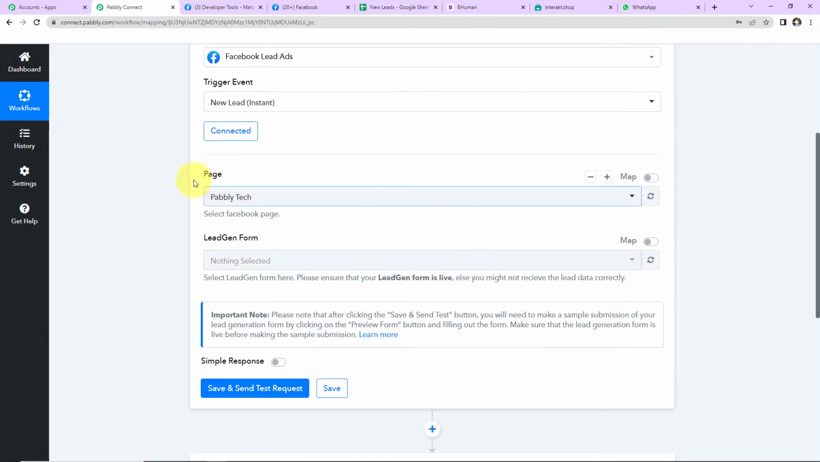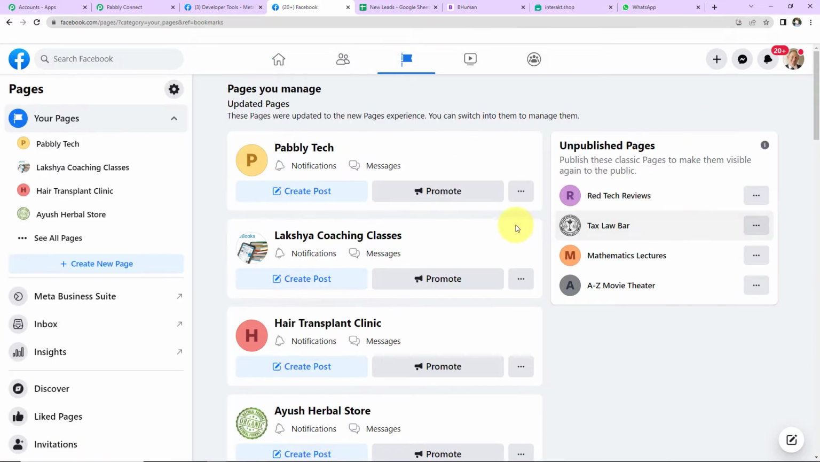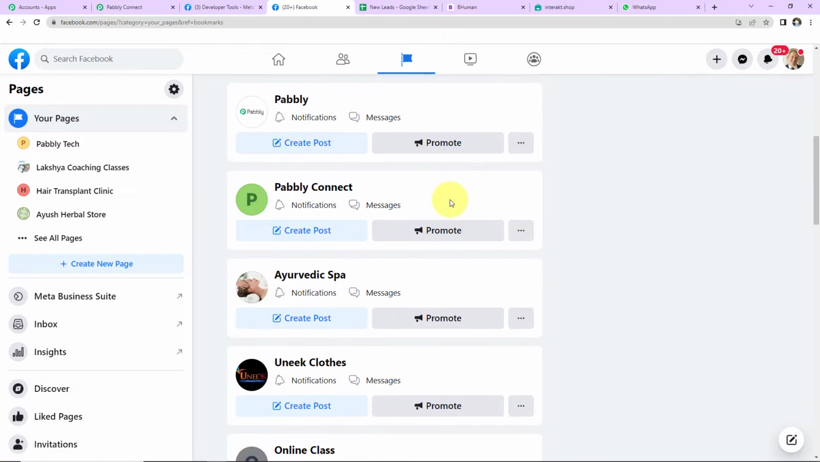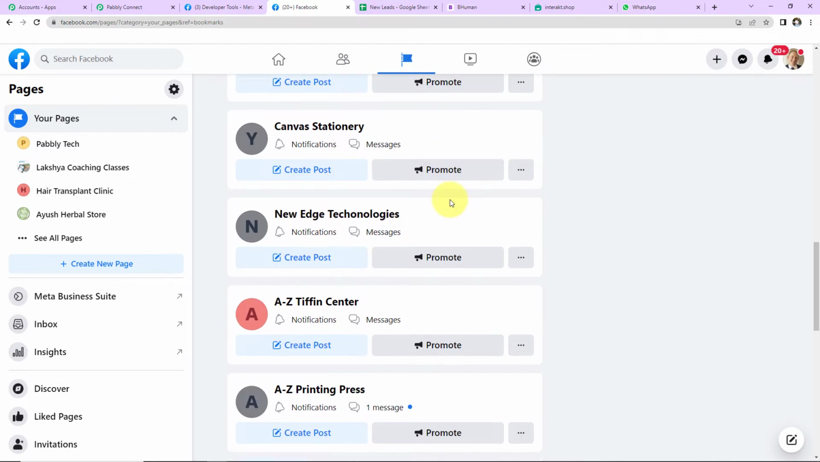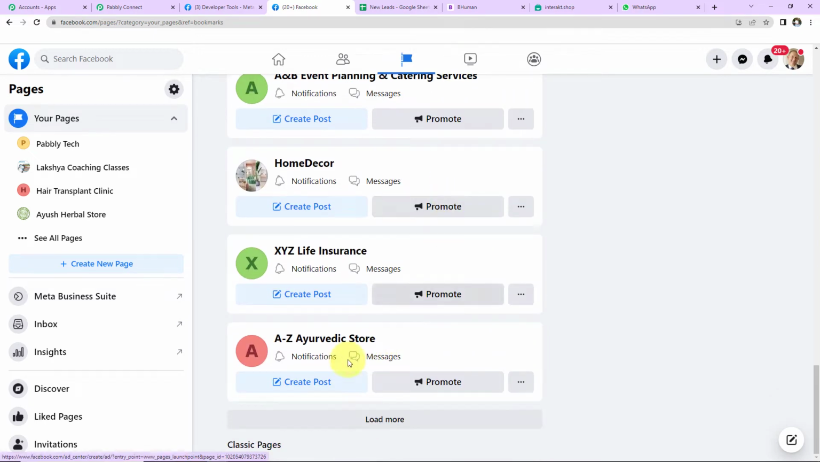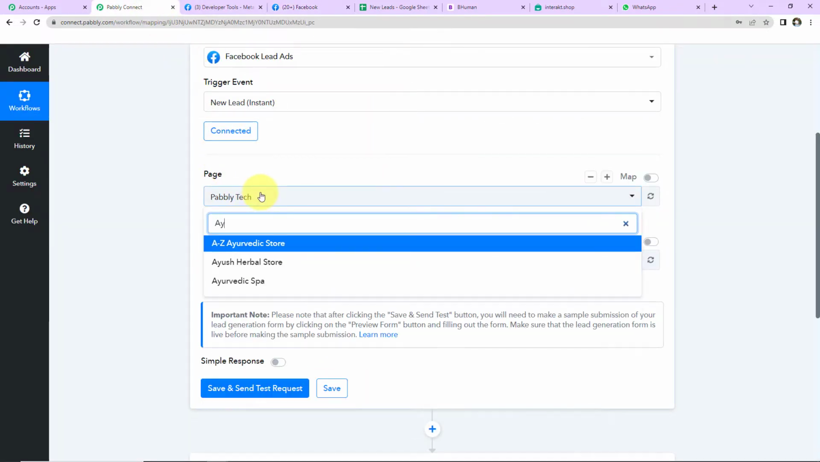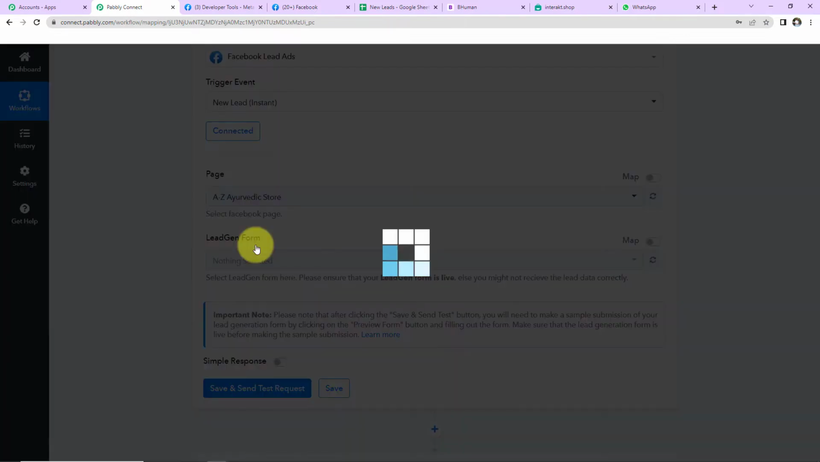Now we have to select the page and the lead generation form. To understand this, first I'm going to take you to my Facebook account. This here is my Facebook account. Let's go to the various pages that I have created. These are the various pages that I already have created. Let's say I want to work on this A to Z Ayurvedic store. So I'm going to take you back to Pabbly Connect, and here I'm going to look for A to Z Ayurvedic store.